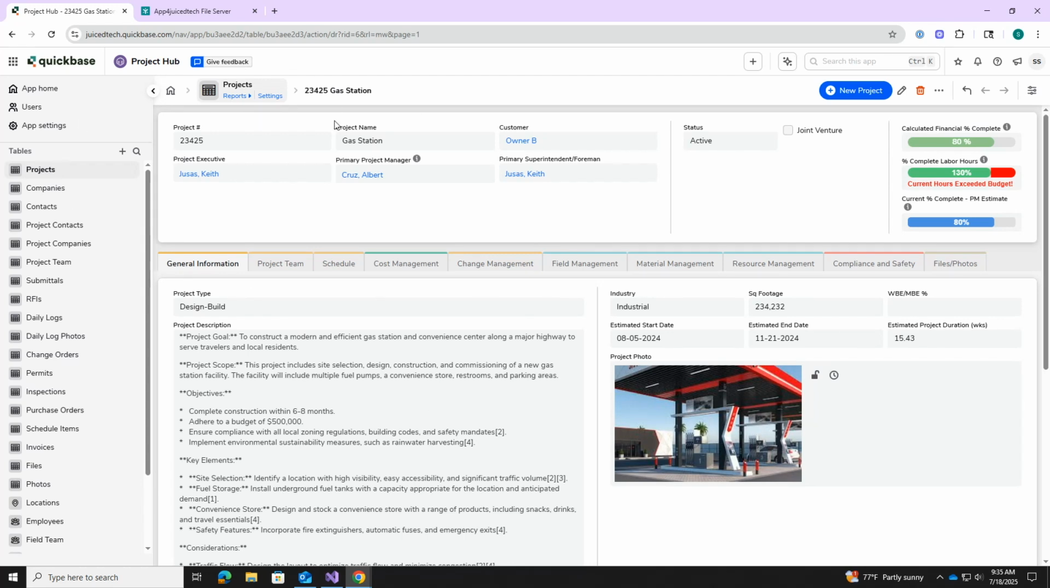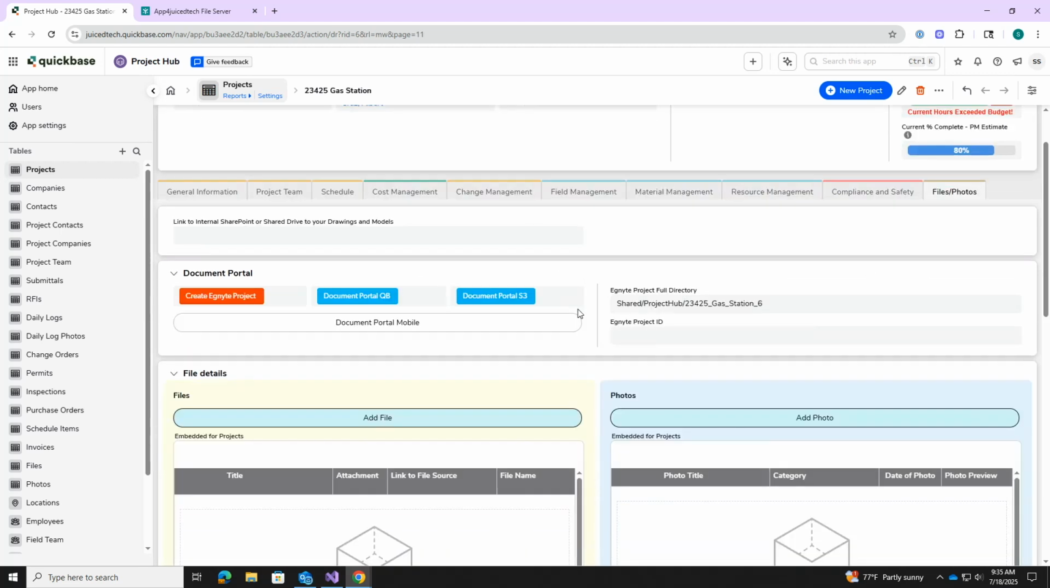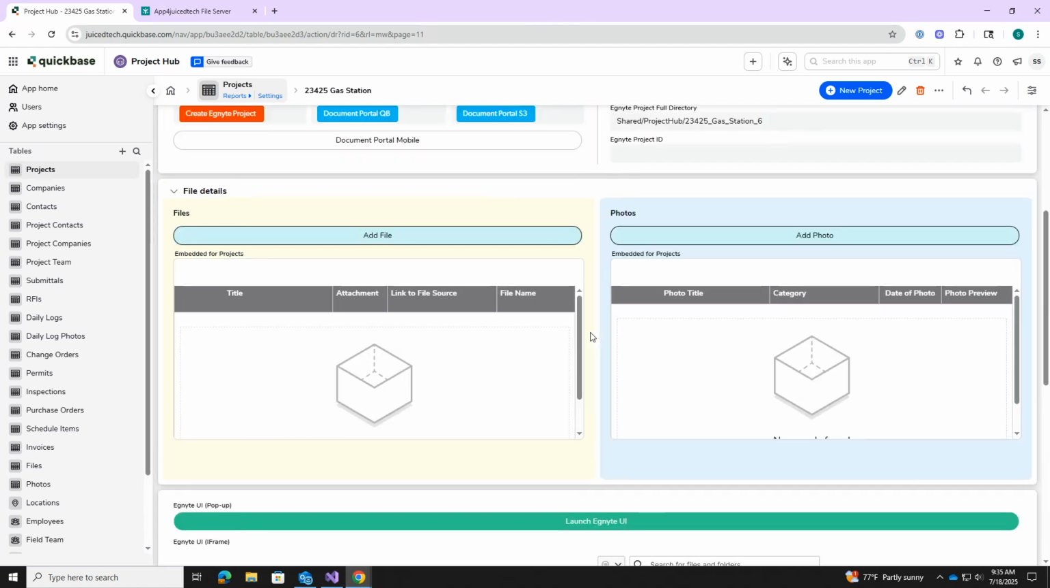Now I'll be demoing this integration in Quickbase's Project Hub app. As you can see right here, this is a project record. If I navigate to the Files and Photos tab and scroll down a little bit, this is where our Egnyte integration is going to be sitting. You can view it from an iframe, or if I launch a pop-up from this button, you can view it from there as well.